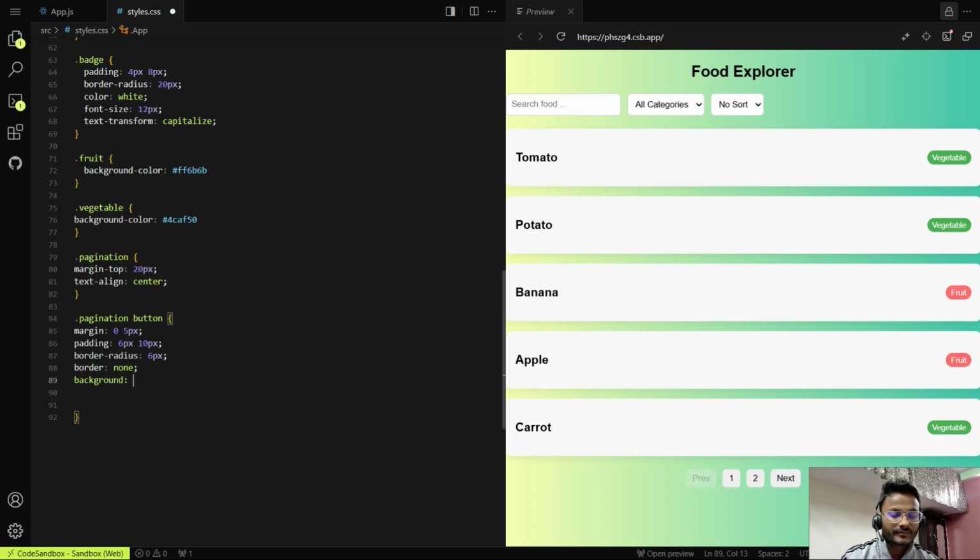Background will be #E0E0E0, and then we will have a cursor that is pointer and transition that will be 0.2 seconds.